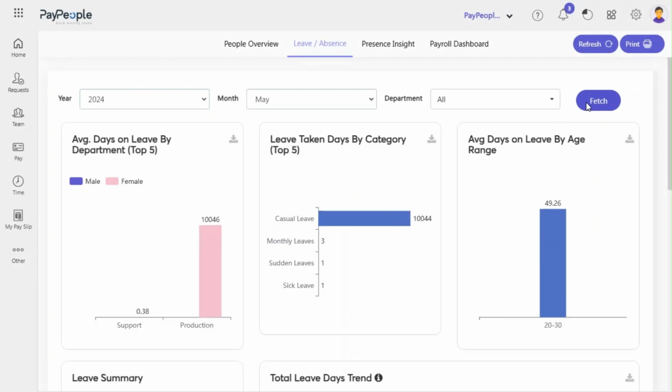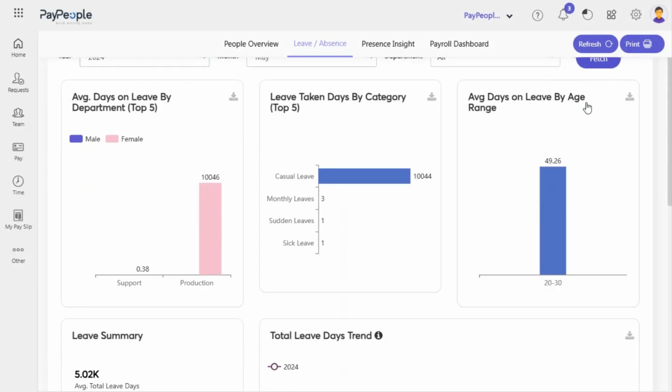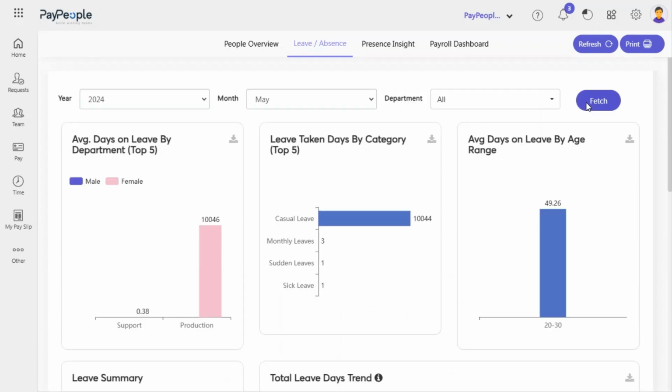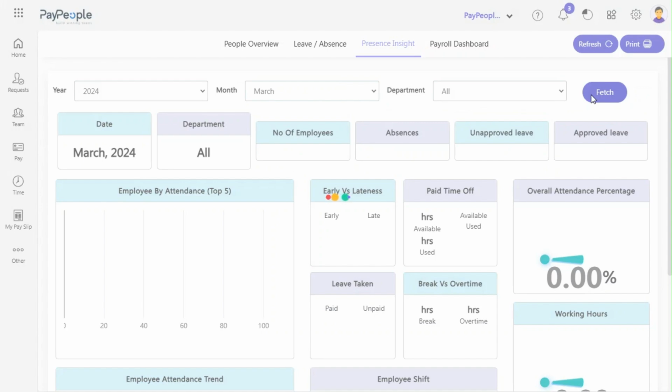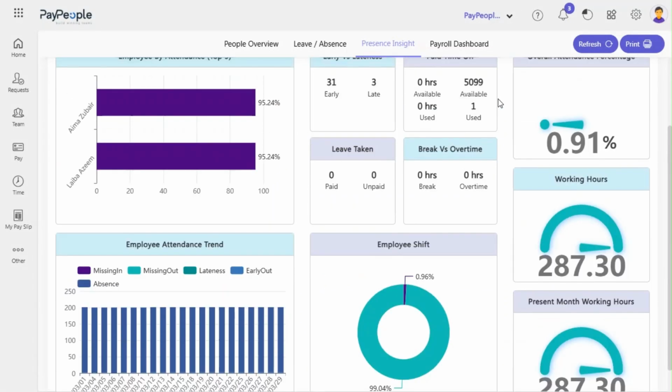Present Insights offers monthly attendance analytics, enabling you to monitor employee attendance trends, including punctuality and absences. Lastly, the Payroll dashboard gives you a clear view of the monthly payroll details, as well as an overview of the yearly budget, ensuring that payroll expenses stay aligned with financial plans.